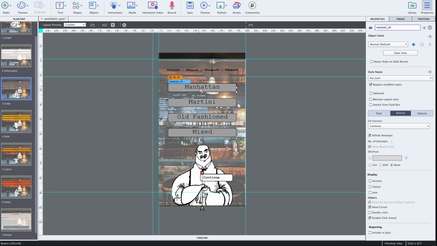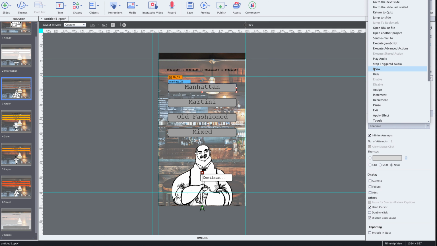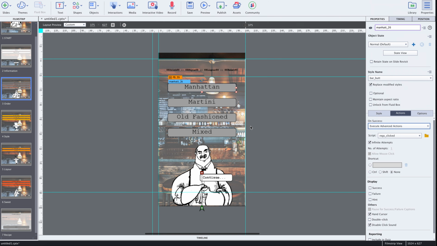Because we want to make sure that people have an opportunity to change their mind. So albeit this is going to say Manhattan, update this to Manhattan, and it's going to show up in this continue button. But if I change my mind, I'm like, oh darn it, I meant Martini. I could still click on that, and you'll see that the variable will update and I can continue, okay? So let's do that. First things first, execute advanced action.